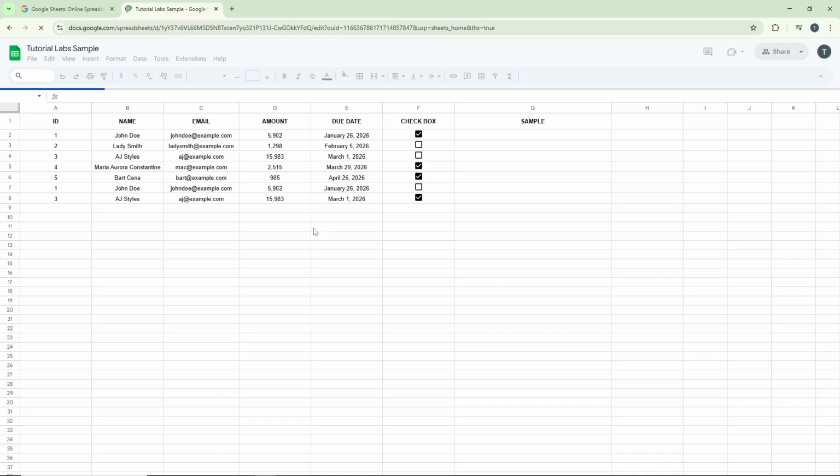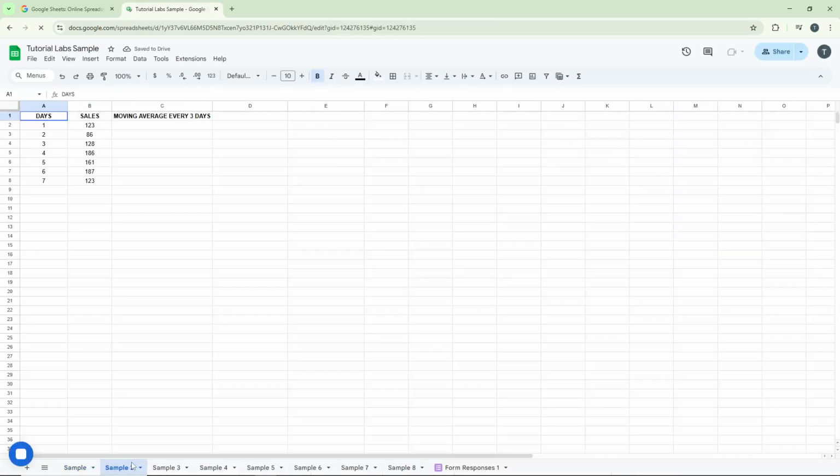For this example, let's say you have a spreadsheet with two columns, one labeled days and another labeled sales. The sales numbers are changing day by day, and you want to understand the overall trend without getting distracted by daily ups and downs. Now here's where the moving average comes into play. Let's say you want to calculate the average for every 3 days. This means you'll be smoothing out the data by taking groups of 3 consecutive days at a time.